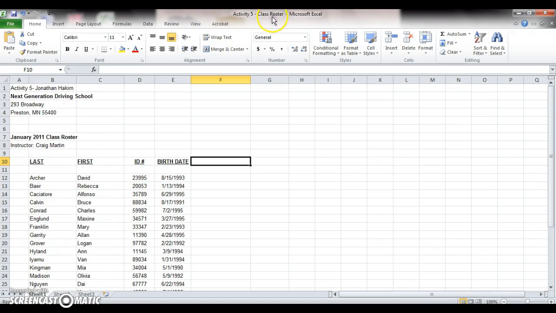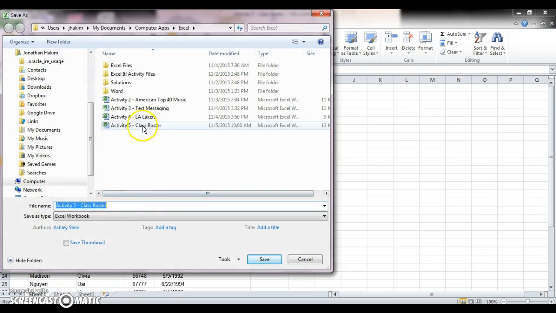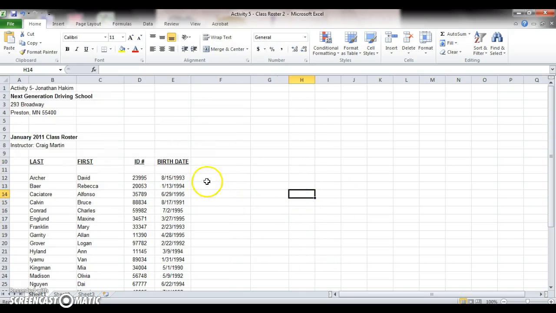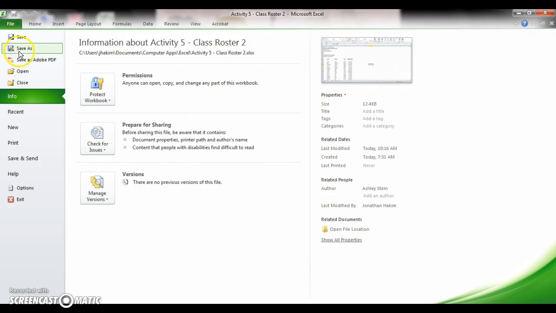Notice it's Activity 5, Class Roster. If you just go to File, Save As, notice here it is, Activity 5, Class Roster. We're calling this Class Roster 2. So when you hit Save, nothing is altered in the original Activity 5 Class Roster. Look, we just renamed it. We'll just keep Activity 5 Class Roster 2. So now when we hit Save, anything we do now is not going to alter the original.